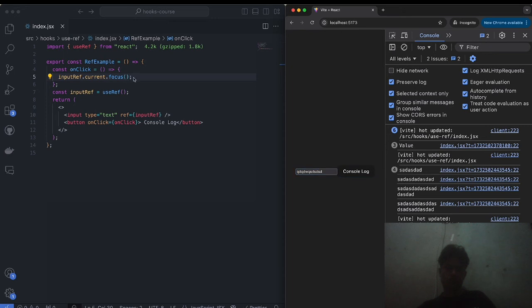So this is the most common example of a useRef. But if you remember, I just said that if I change a value inside of this inputRef, it won't trigger a render. For example, if I wanted to change the inputRef.current.value, which we know represents what is currently typed on this input, I want to change it to the word Pedro.